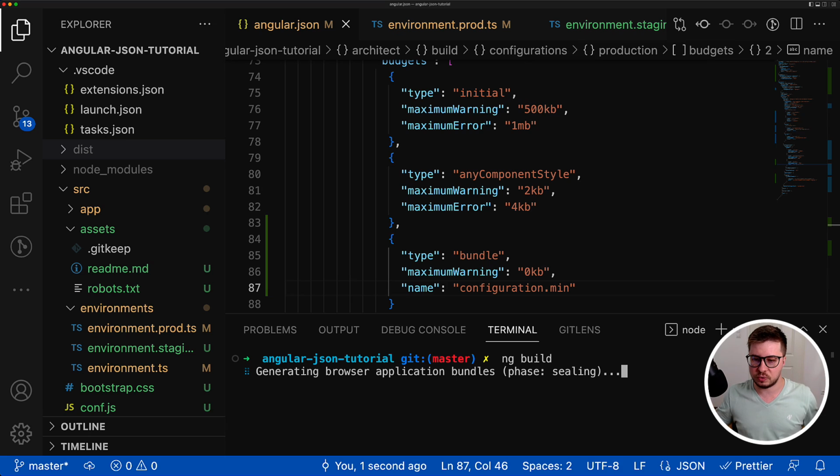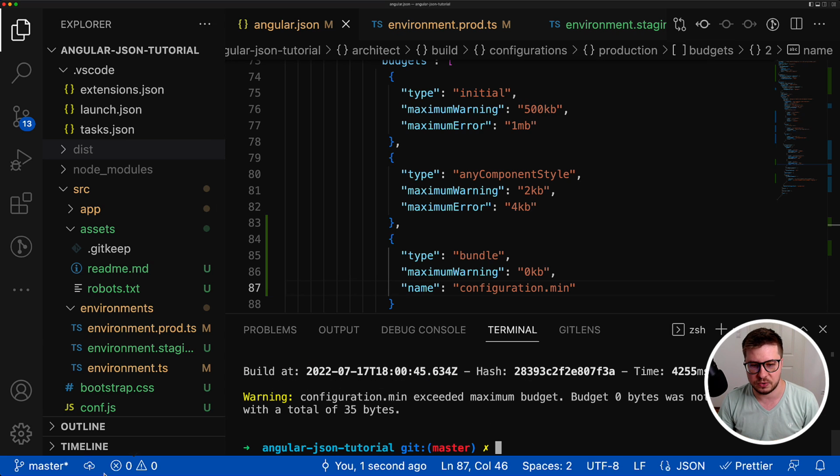and now we should see some warning. Yeah, you can see the warning that the configuration min file exceeded maximum budget. So this is a really cool thing, and this is the basic usage of the budgets.